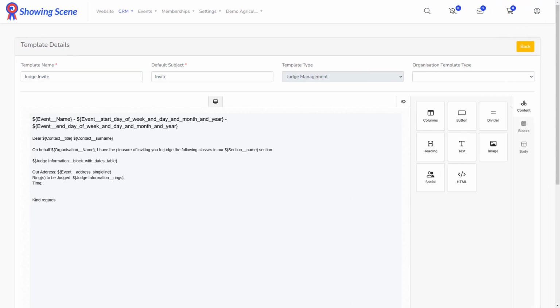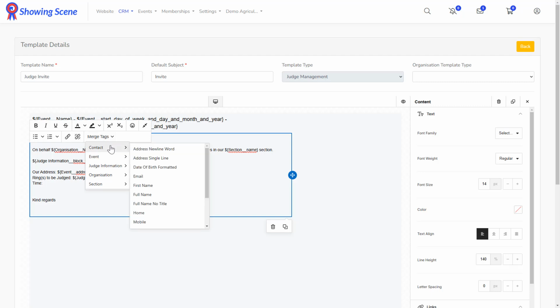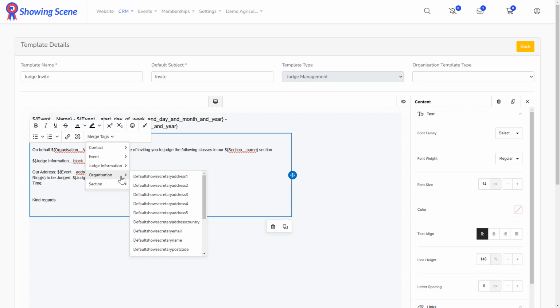In a text element of the email, the Merge Tags function has the bookmarks available to be pulled into the template. You can pull in information about the contact, which is the judge or steward, the event, organization, and section.